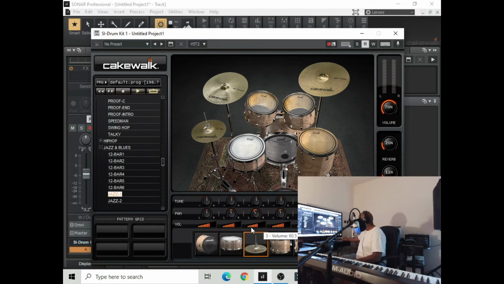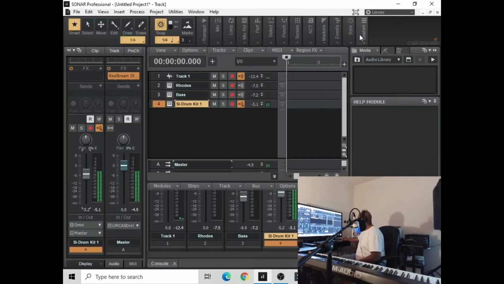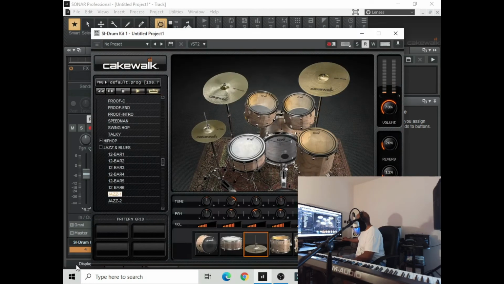Okay, so I'll take the cymbals down just a little bit. I like the rim shot sound. I'll take that bass drum down just a little bit. Okay, so that's pretty much what I want to do with that.